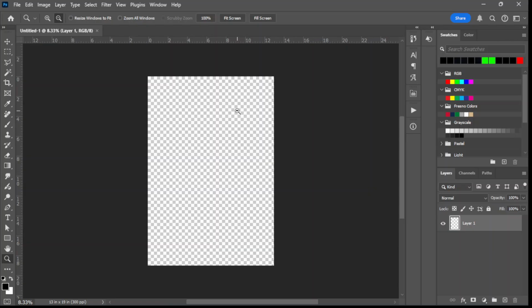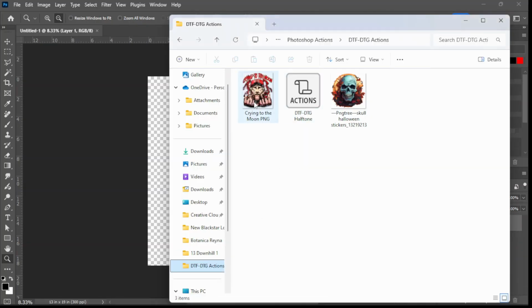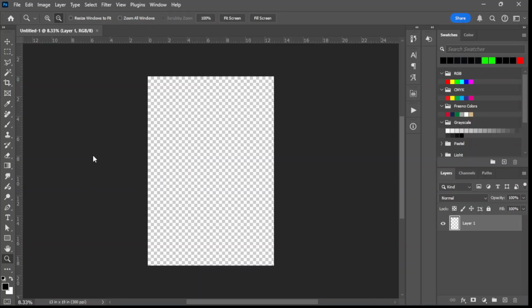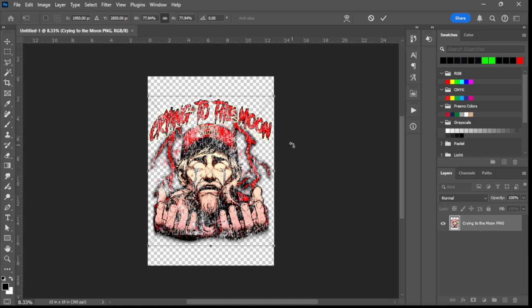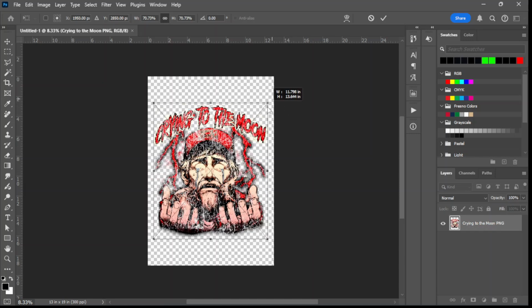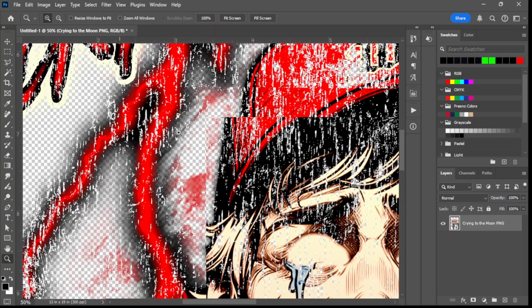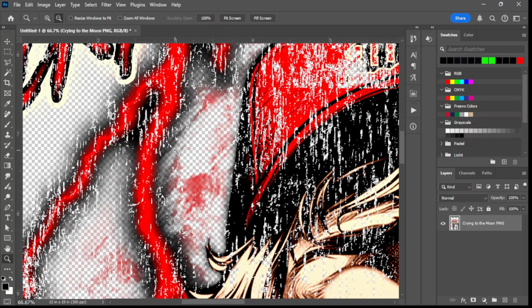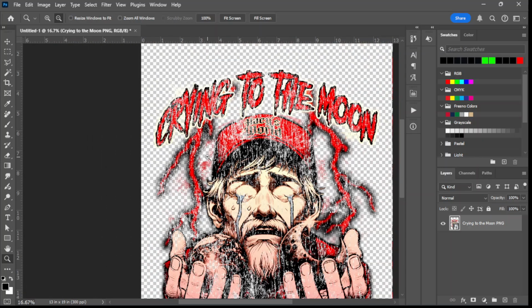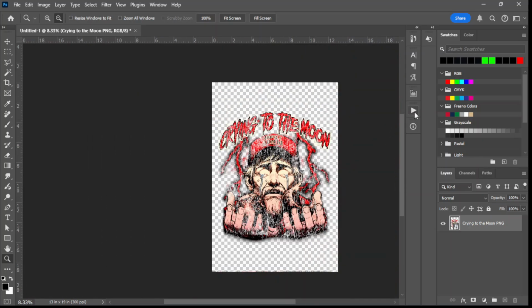Okay, so now I have a new document. I'm going to show you guys the Photoshop actions for colored t-shirts. I'm going to show you guys another example. Here's the design someone sent me that they wanted for DTF. Scale this down to the size. And this one has more of a transparent look to the design, which is why we need halftones. So these are the actions for colored t-shirts.